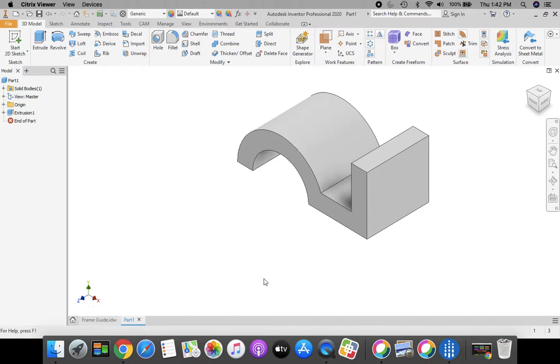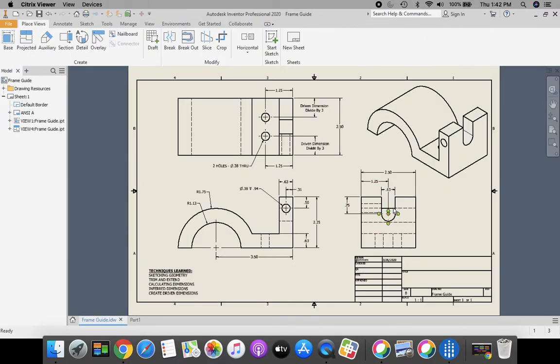Next, we're going to take a look at creating this slot in the front up here on the right side. It is 0.75 down from the top, 1.25 in from the side, and the slot is 0.63 wide. However, it starts with a circle down here. So what is the diameter of that circle? A little bit of inferred dimensions. If this rectangle is 0.63, that means that the diameter of this circle is also 0.63.